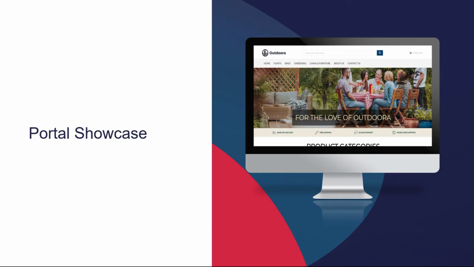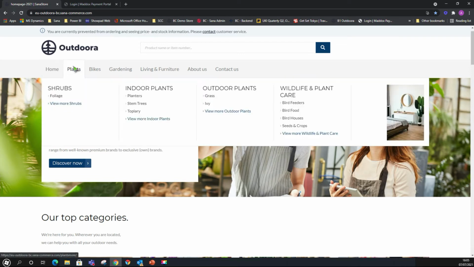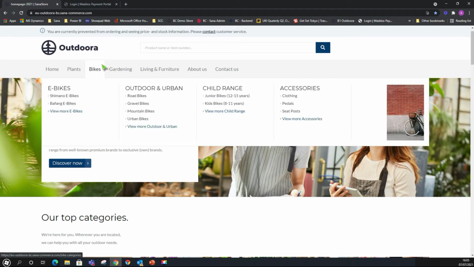So what I want to do now is just quickly show you some examples of what this portal can look like. So this is just an example of what a portal could look like. In this particular example, this also includes a corporate website. So here, this is our typical outdoor store that we would use for our general e-commerce functionality. Within here, we do have product categories. So if you do have maybe bespoke products or catalogs that you want to display online in a new website, then that functionality is still available to you with the portal.